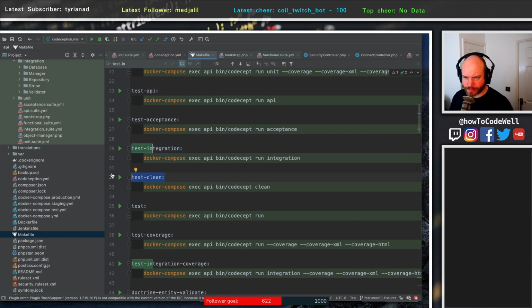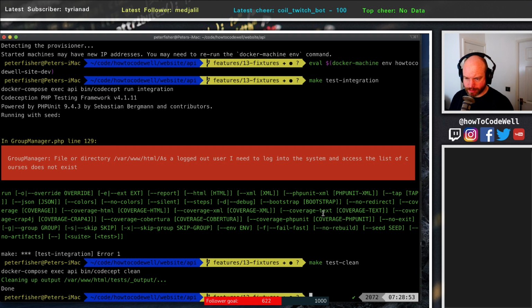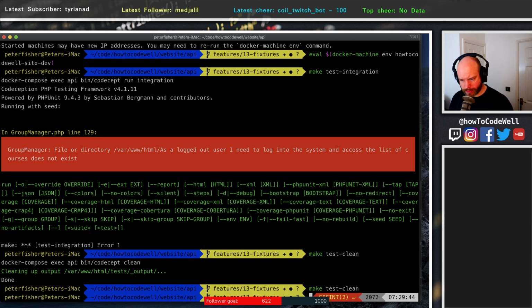So test integration, test clean, tests does the whole suite. Test coverage does the whole suite with coverage. Test integration coverage does the whole suite. What does integration with that? Okay. I'm just going to have to remember to run make clean and make. That's fine. All right. Anyway, enough of that.